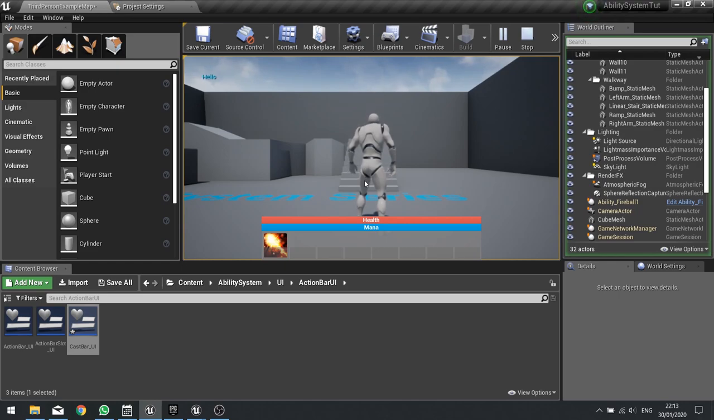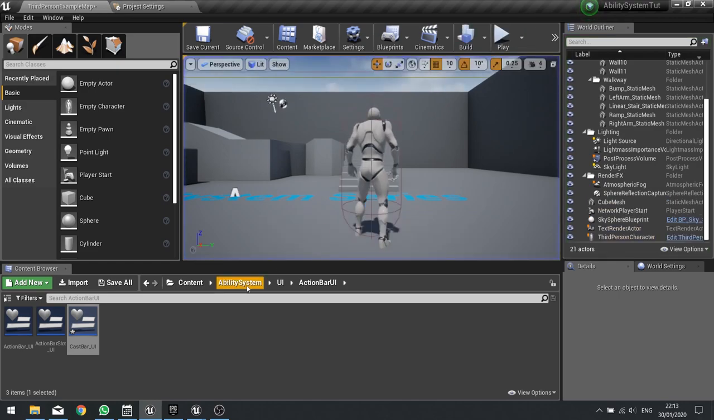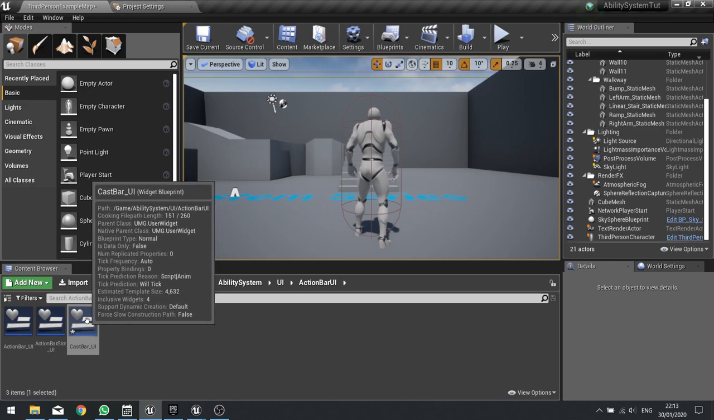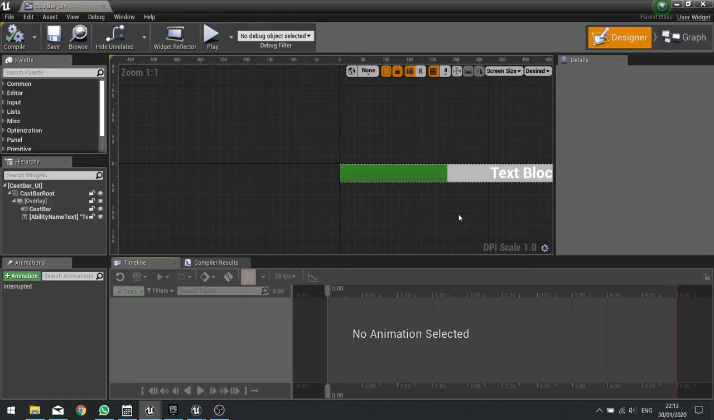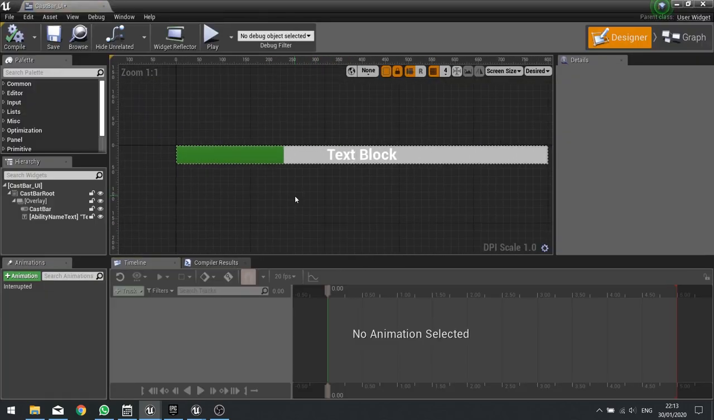Okay, so if I were to push the button again, notice it stays hidden. Why is that? Well, the reason is because the animation has reached the end, but remember, it's turned it invisible. It's turned the opacity down to zero, and it hasn't really told it to return back to a full amount. So on the cast bar, we need to change what happens to the animation when it's finished.